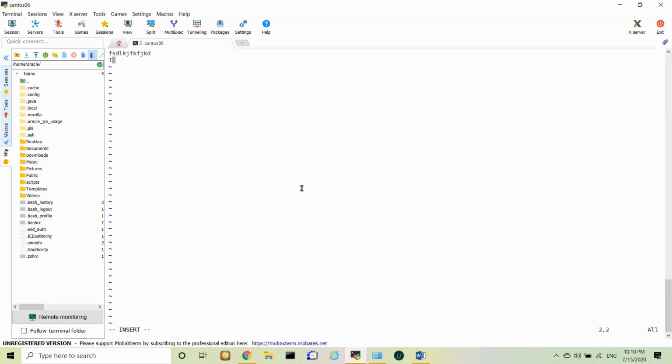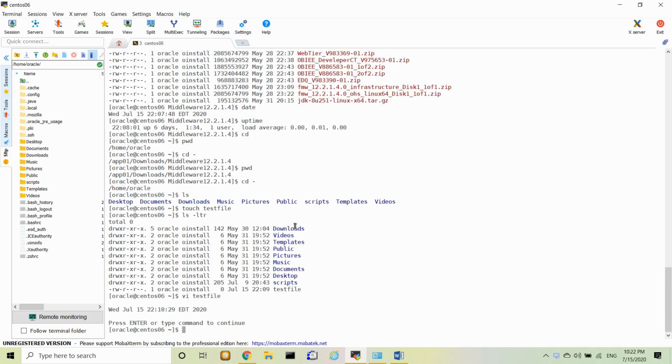Okay, I can type. Okay, if you want to save that and exit, first you need to go back to the command mode. So you just push the escape key. Then type :wq, so save and quit. Hit enter.